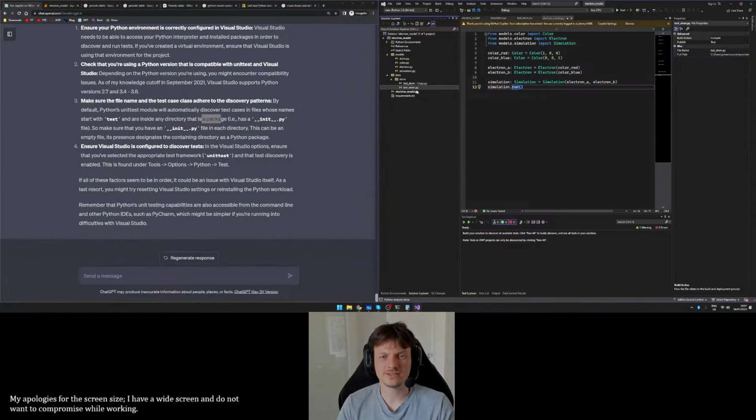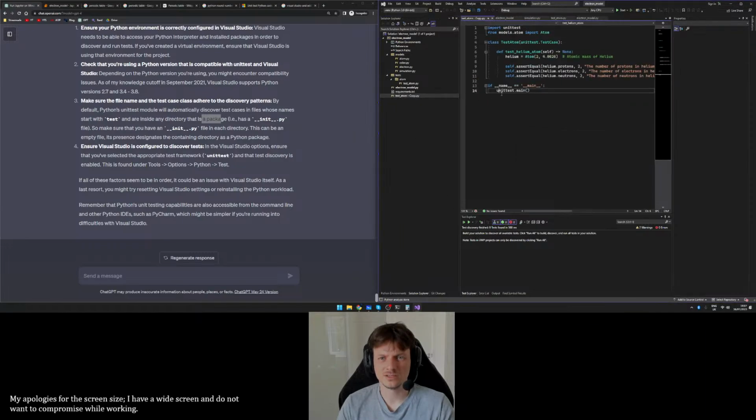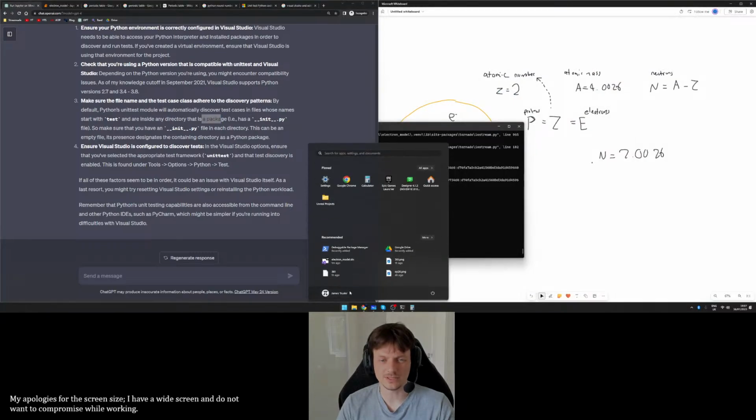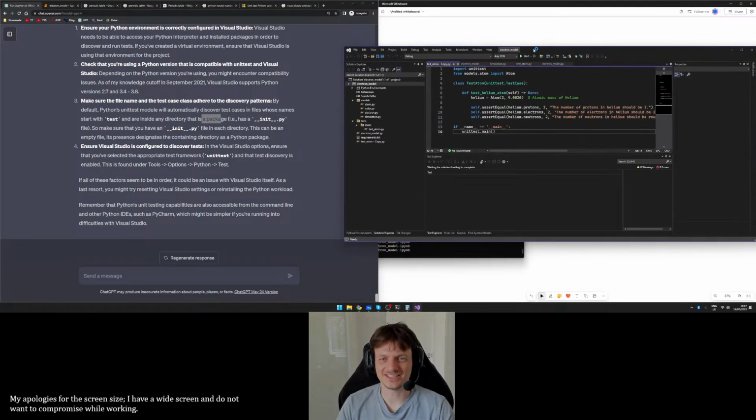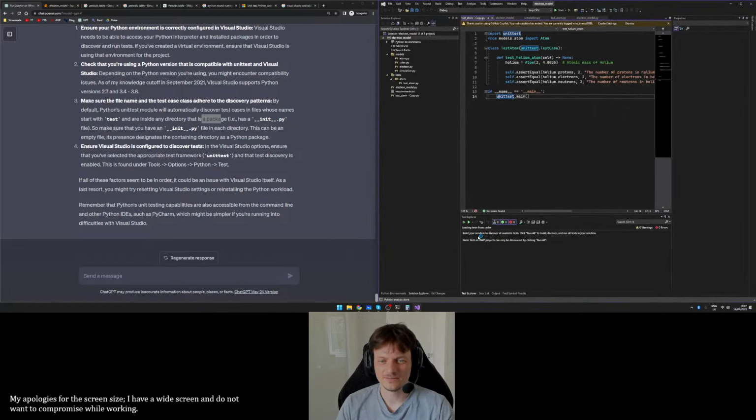So if I were to copy this out and move this again, is it going to be discovered this time? And what about if I close and reopen it now? Just doing a little bit of debugging because I'm quite interested to get this working. No test is available. So it still doesn't find it.